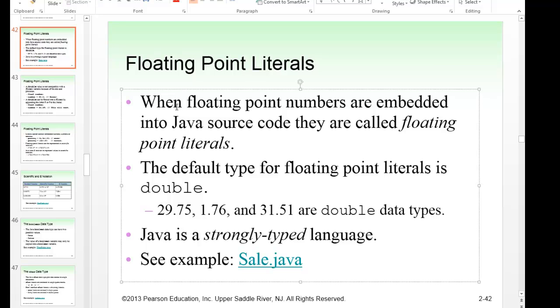You can have floating point literals as well. When floating point numbers are embedded into Java source code, they're called floating point literals. The default type for floating point literals is double. So if you write negative 29.75 or 1.76 or 31.51, these are considered double data types. That is the default. Java is a strongly typed language.